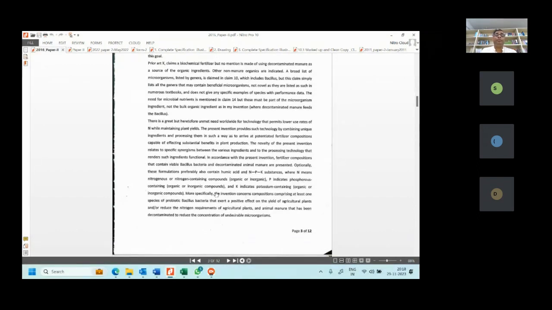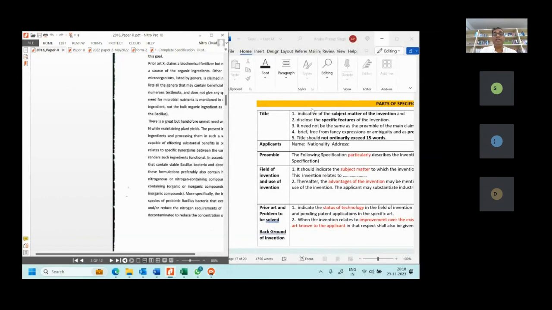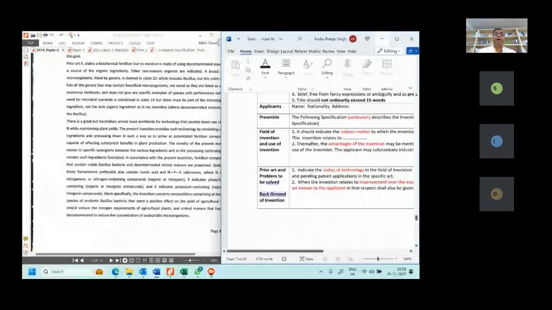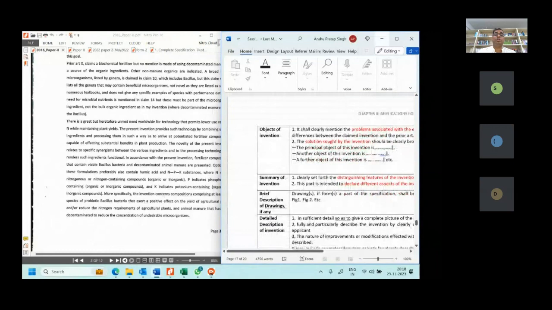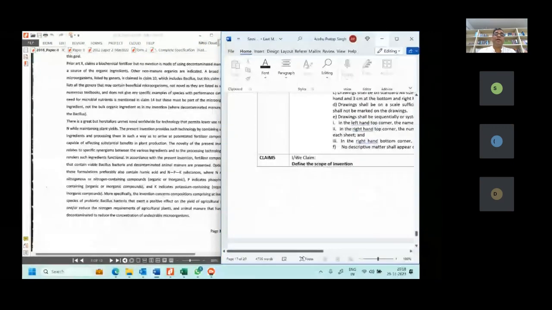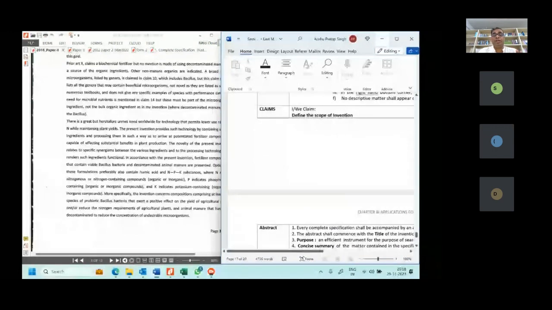Right. So please see, when you are reading any patent literature, try to identify the field of invention, prior art, background of invention, object of invention, summary of invention, and detailed description, as well as read the abstract.